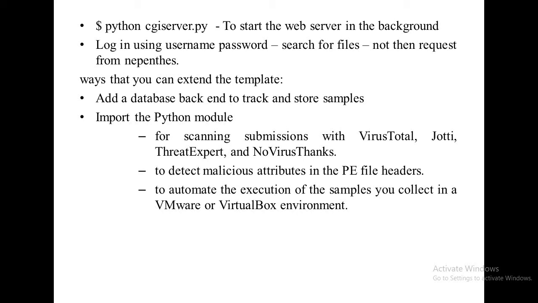What are the ways we can extend this template? Add a database. If you add a database, it will collect all the samples, and it will be very easy for us to retrieve the data from the database. Also import the Python module for scanning the submissions, to detect malicious attributes, and to automate the execution of the sample. In these ways, importing the Python module will be very useful and effective.